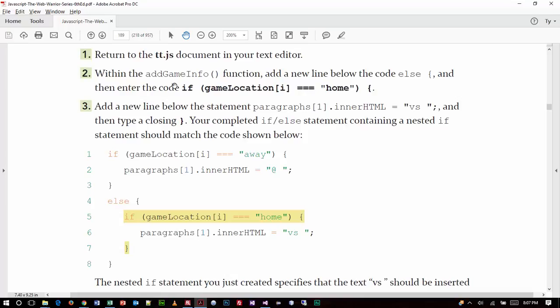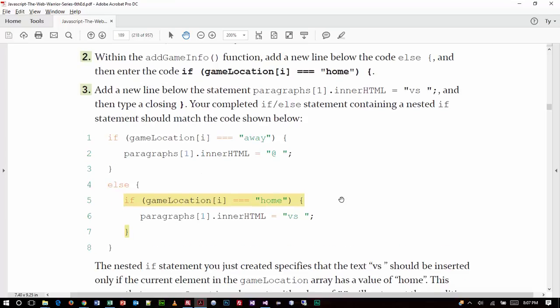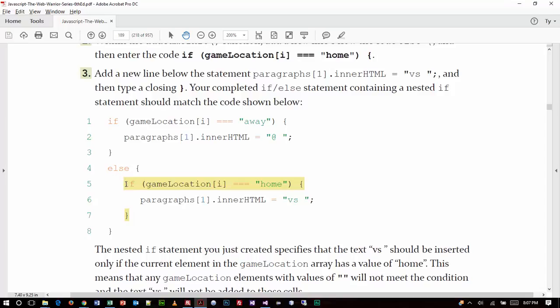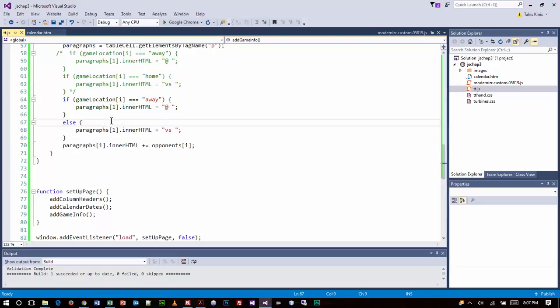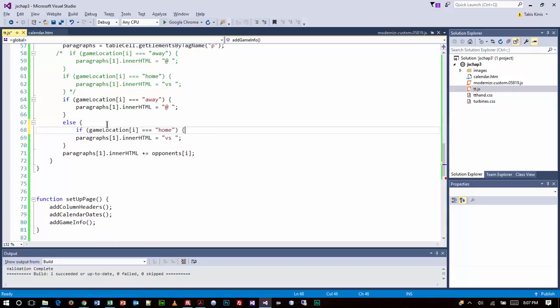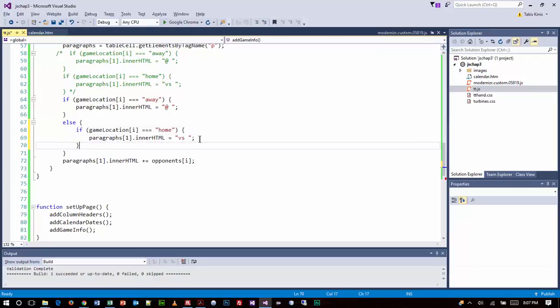Okay, it says within the add game info function, add a new line below the code and then enter the code like this. So it should look like this. So we're going to have an if statement wrapping the verses. So inside this else, we're adding an if. This is going to be the statement inside that if.